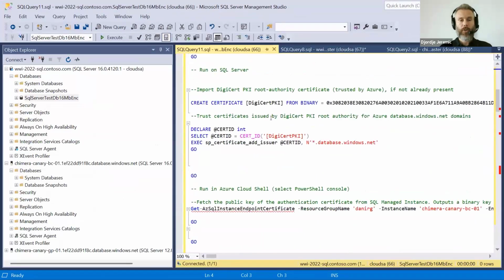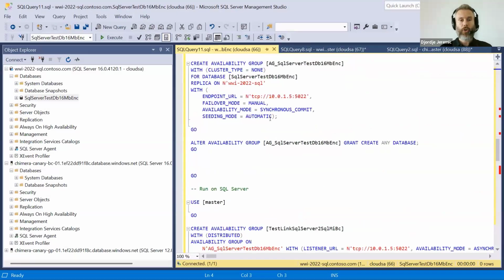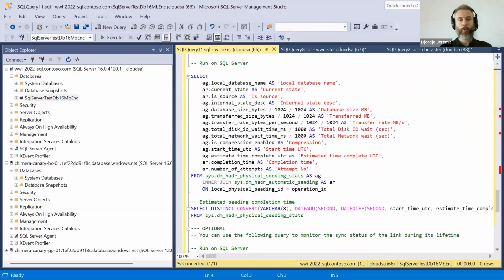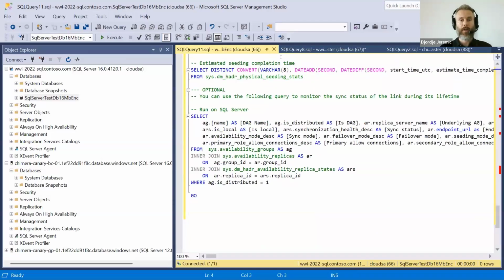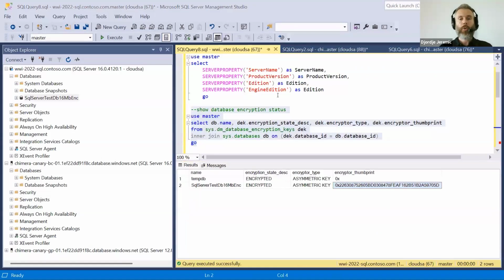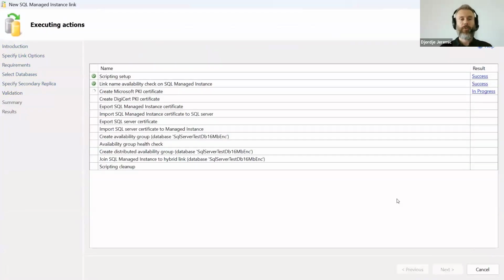Actually, there is a utility tool to generate a script of everything that SSMS will run in the background, which is convenient for you to create your own scripts if you prefer to use a scripting approach. And then you click on next, and the wizard will start executing the steps. Most importantly, it will establish the trust by exporting the certificate from MI to SQL Server. It will export the SQL Server endpoint certificate to SQL MI. It will do some health checks on the availability group.